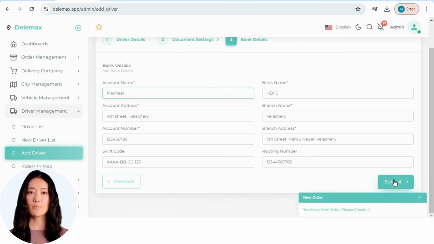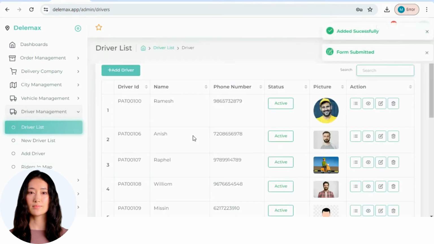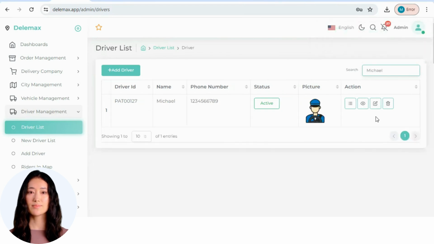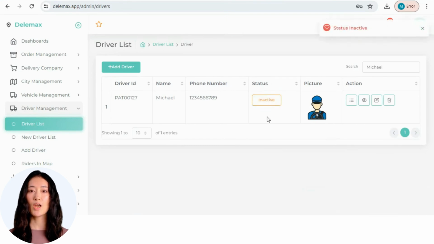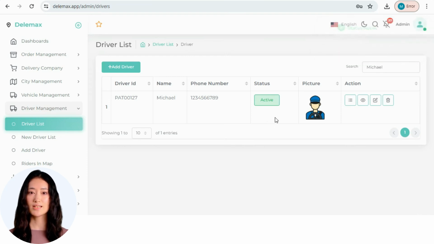And click the Submit button so that the driver will be saved in the driver list. In this option, you should be able to change the status of the driver from active to inactive according to the needs. That is how the driver can be added from the admin panel.